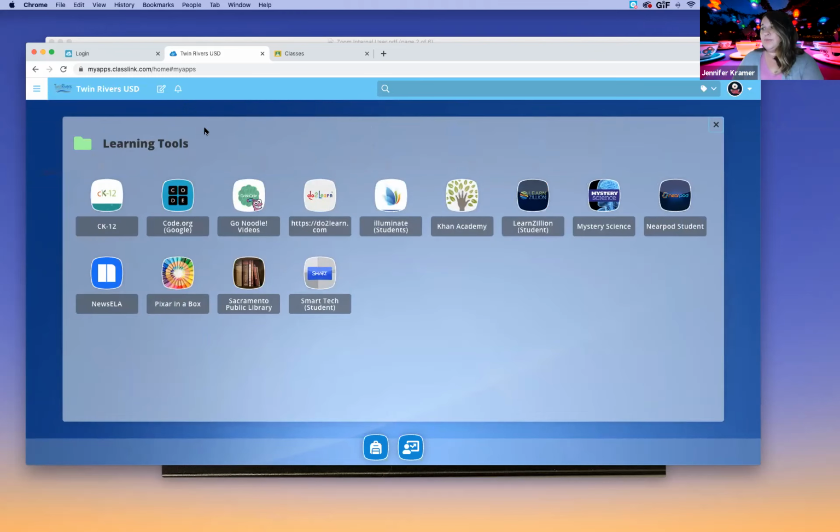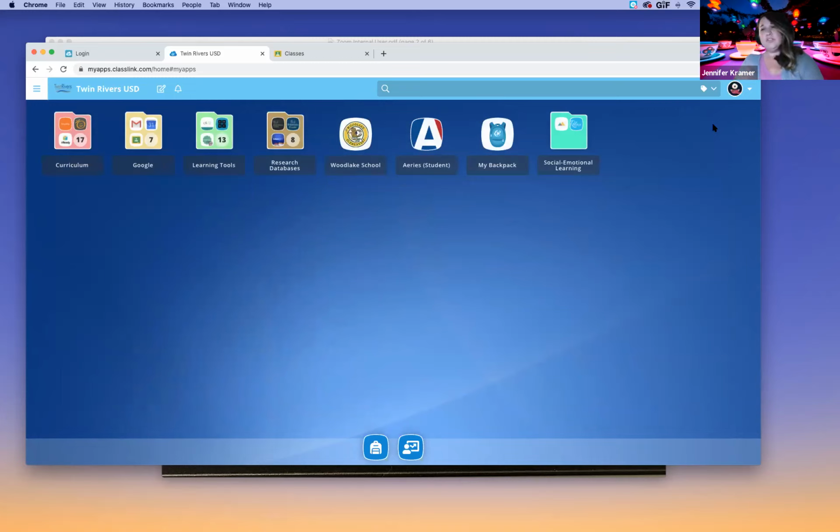Right here we have learning tools. These are just some extra tools. Teachers may be using these, or these just might be some great expanded learning, like Pixar in a Box, which is some art stuff that you can do for some extra learning. With Sacramento Public Library, using your ID card number, you can check out online digital books from the Sacramento Public Library. Mystery Science has some great activities you can use too. Sometimes teachers use those, sometimes they don't, but they are available to you. So even if it wasn't assigned, you could still go to the Sacramento Public Library.